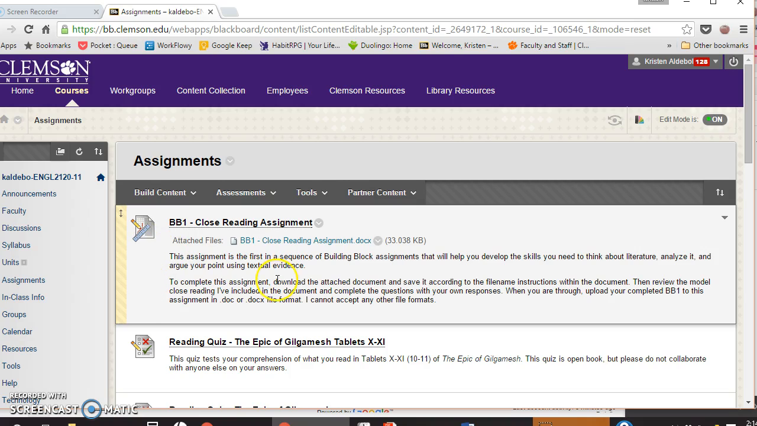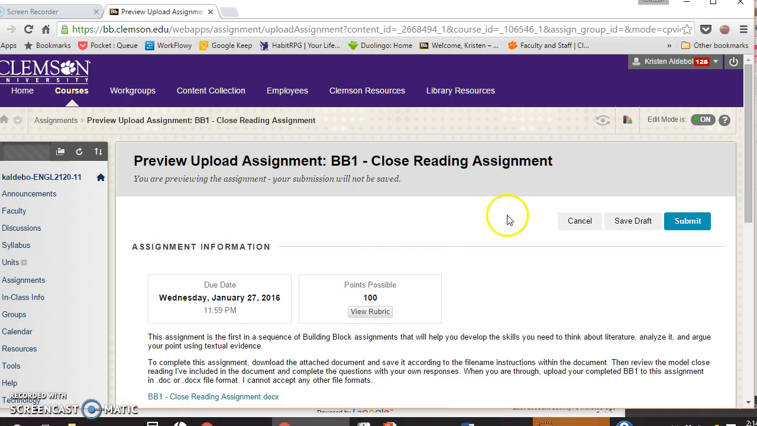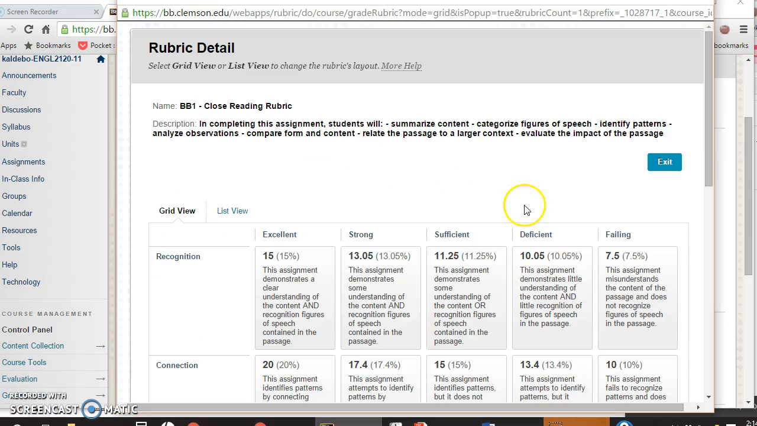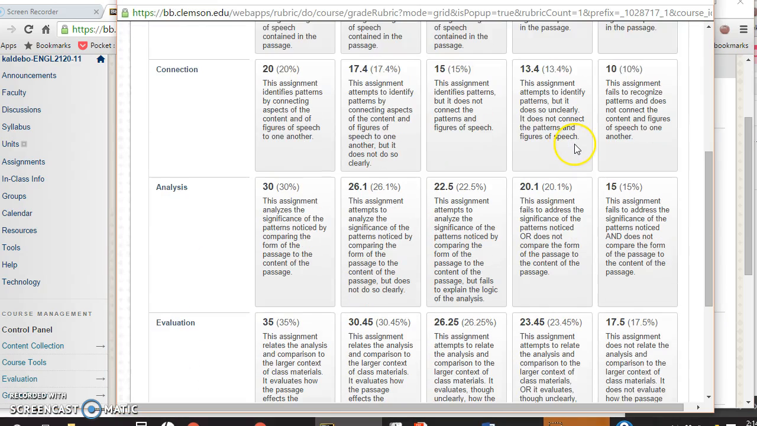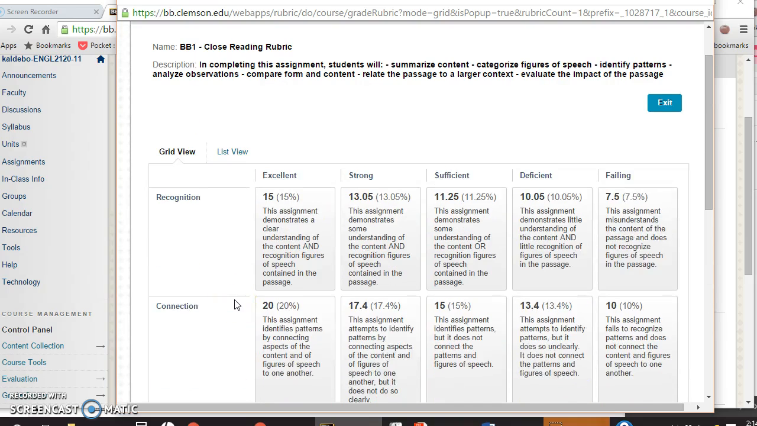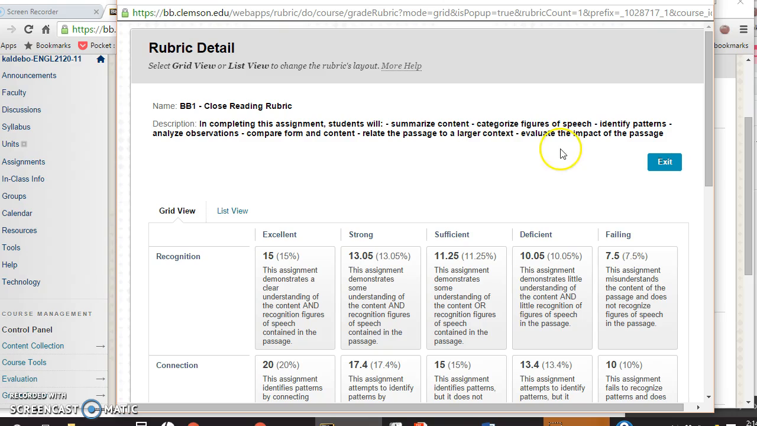So there are a couple ways you can proceed here. You can download the document of BB1 from right here without opening the assignment, or you can go ahead and open the assignment and you'll be able to download it from here. Also, once you've opened the assignment, you can see the rubric, and it's a really great idea to go ahead and have a look at the rubric. It's very detailed and it tells you exactly what I'm looking for and how you'll be graded. So I highly recommend just reading through that real quick.